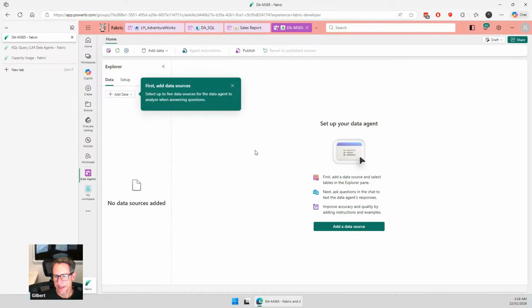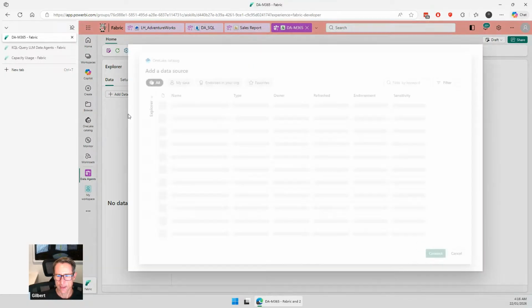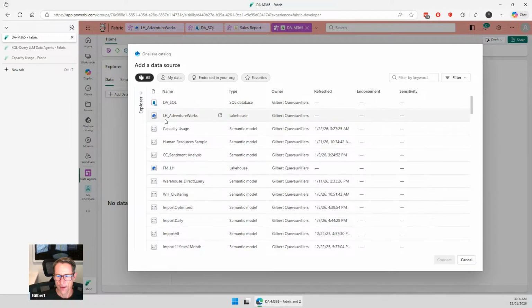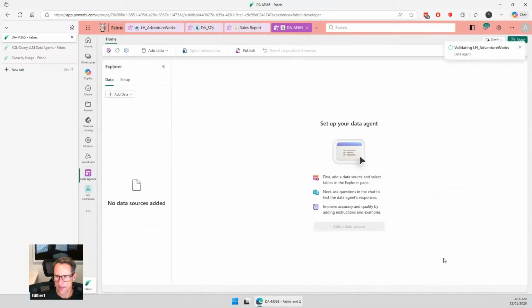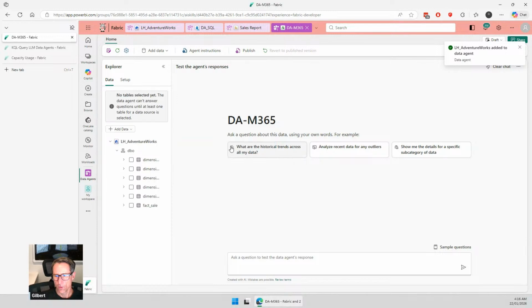So once you come in here, it does give you a few tips in terms of what to do. You need to add some data, ask a question, and improve the accuracy. So the first thing we will do is click on here and add some data. We'll say, okay, we want a data source. And in our example, we're first going to select the Lakehouse that I mentioned earlier. It was quite quick.